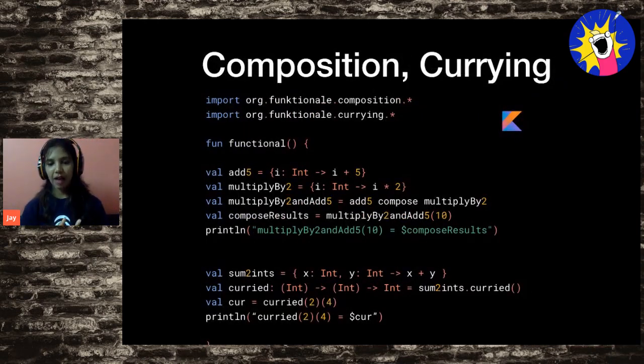Next features are composition and currying. Kotlin provides partial functional programming. In its main libraries, it doesn't have everything to do all of these things, but there are libraries available outside. If you see the org functional, if you import them, you'll be able to do this composition and currying. So what is composition?